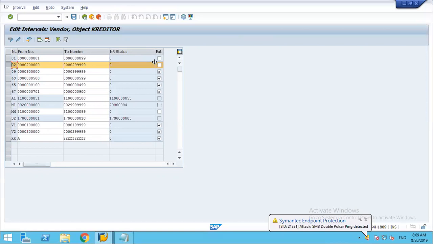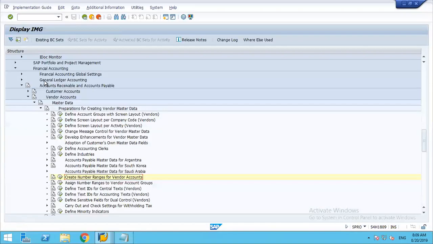The best practice is to consider the same number range. Whatever number range we have considered in finance, let's consider the same in the business partner configuration. So 2 lakhs to 2 lakh 99 999. Let me go there and complete that.